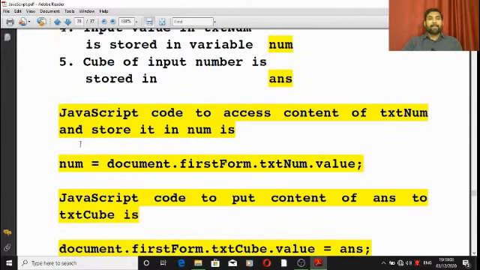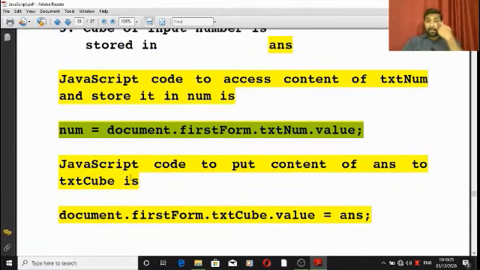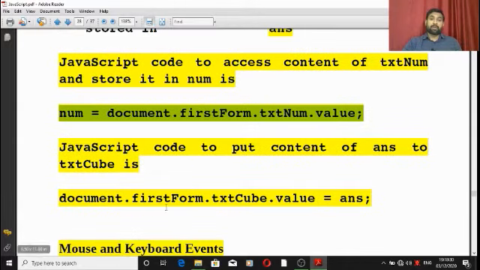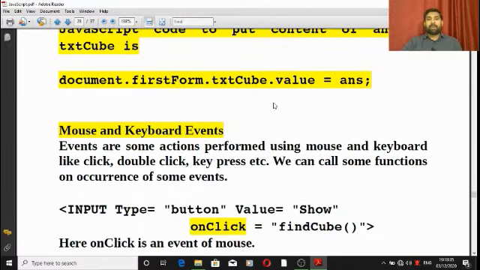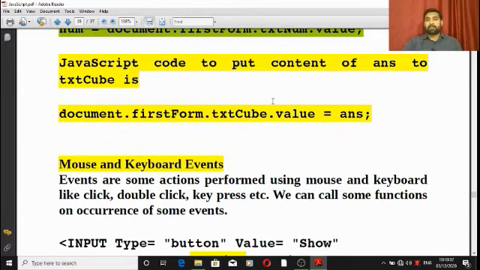Now the JavaScript code to access content of txt num, and store it in num is num equal to document dot first form dot txt num dot value. This is an important thing. Most of the time it will be asked in examinations. JavaScript code to put content of ANS to txt cube is document dot first form dot txt cube dot value equal to ANS. Now we have seen this on click, right?